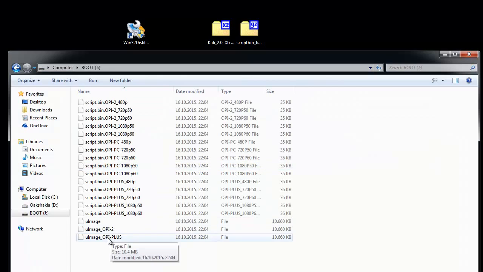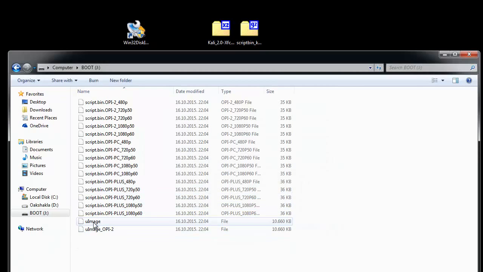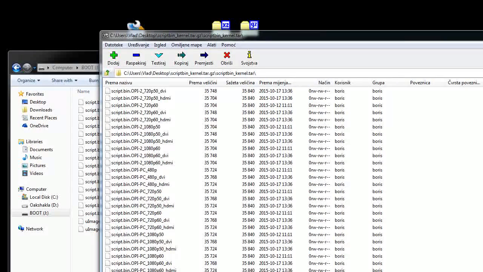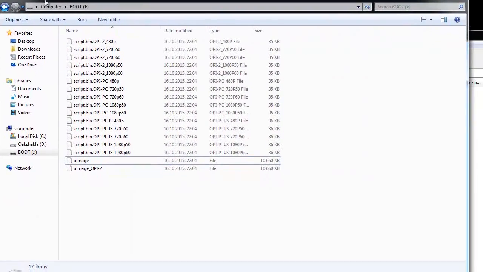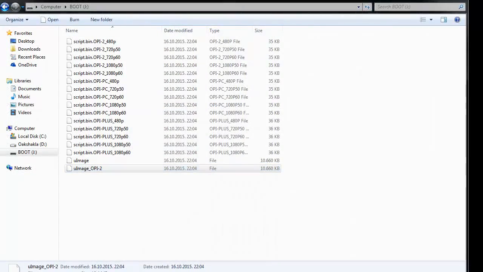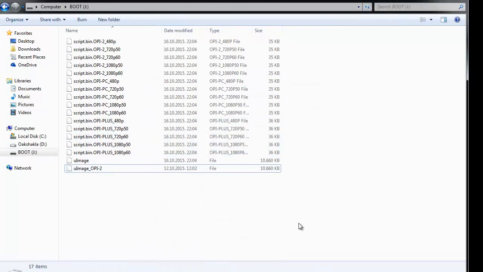So I'll actually delete this one, and let's see if we have something newer, maybe in here that you image something. So maybe just OP2, 10 point something. Let's extract these two and let's see the difference. Okay, OP plus is not, so basically OP2 move here, move and replace this one. Wait, this one is older. Okay. Let's give it a go.